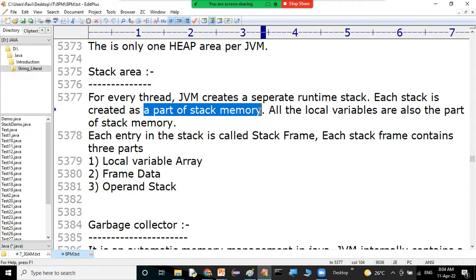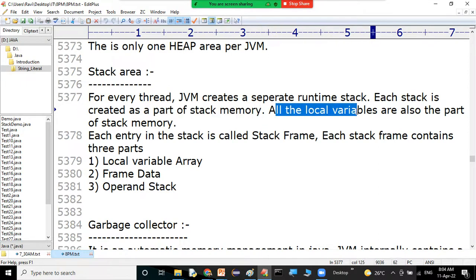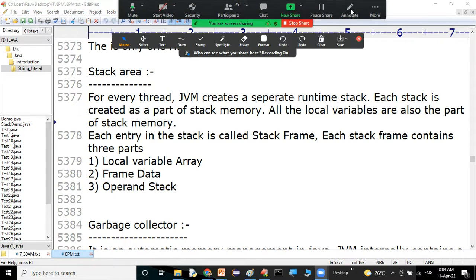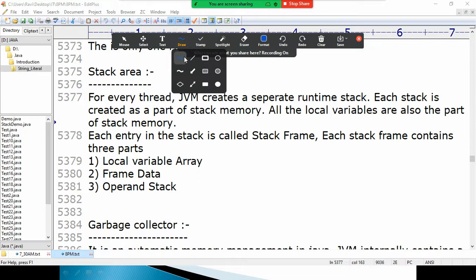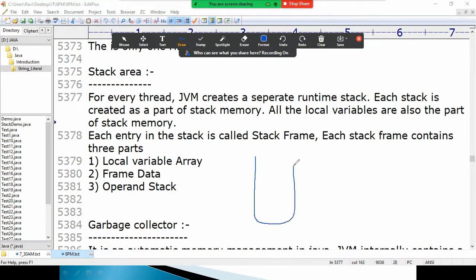Each stack is created as a part of stack memory. All the local variables are also part of stack memory. Have a look, I want to show you one diagram. Listen carefully. This is one stack memory, and this stack memory is containing one particular thread.